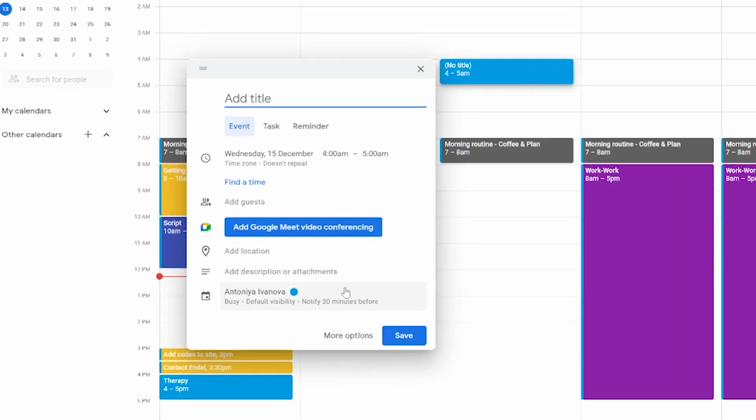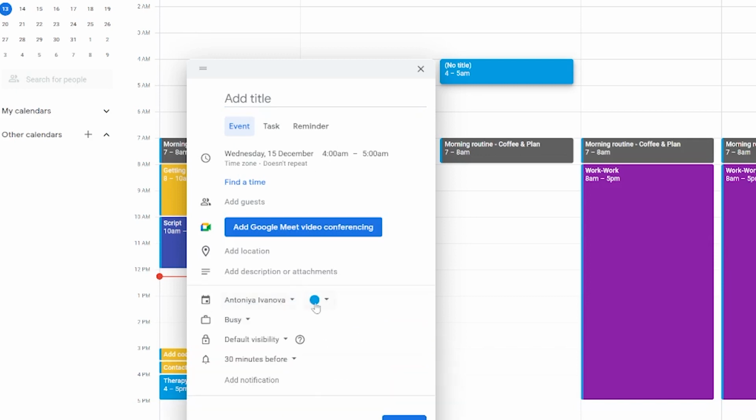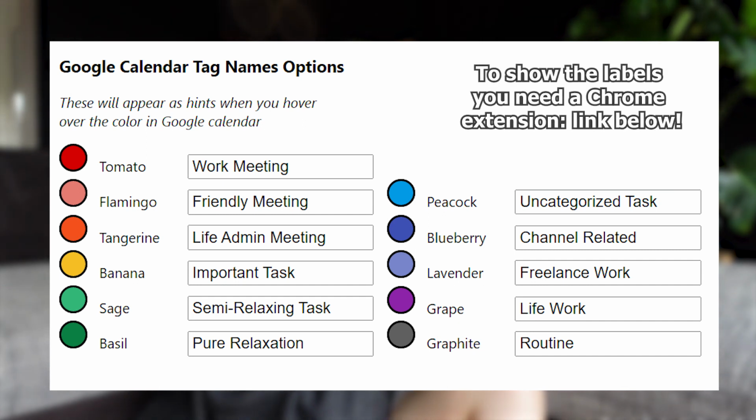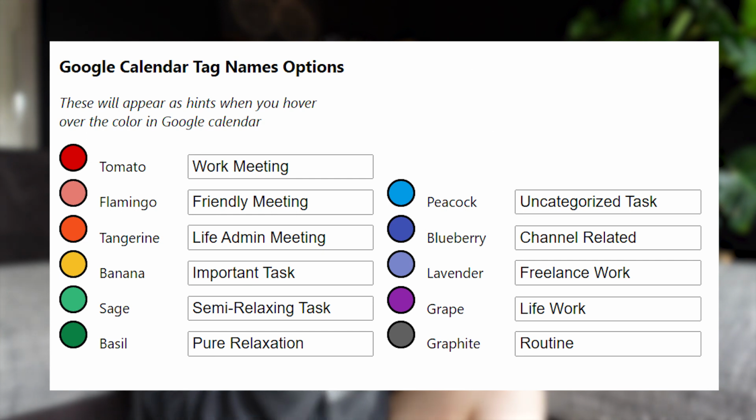Here is how you do it. You could add a guest, you could add a location and a description. I'm pretty sure most calendar apps have this. Here are the color codes that I use. It's important to be able to recognize straight away what is coming up just by looking at the colors.